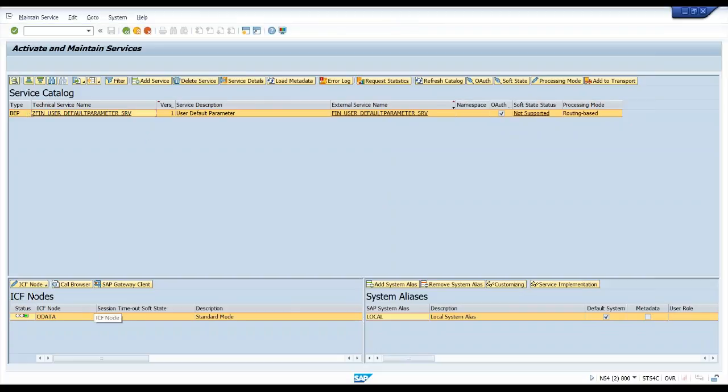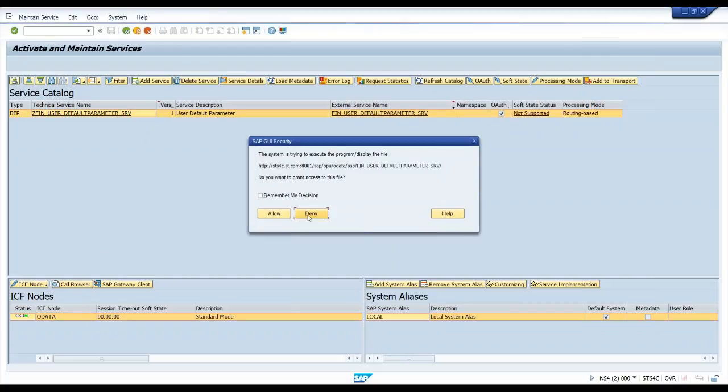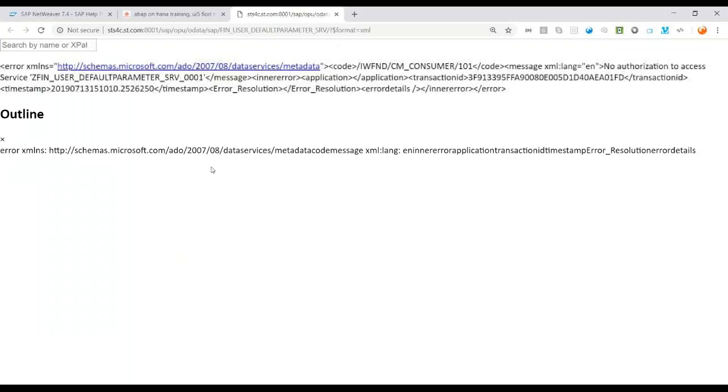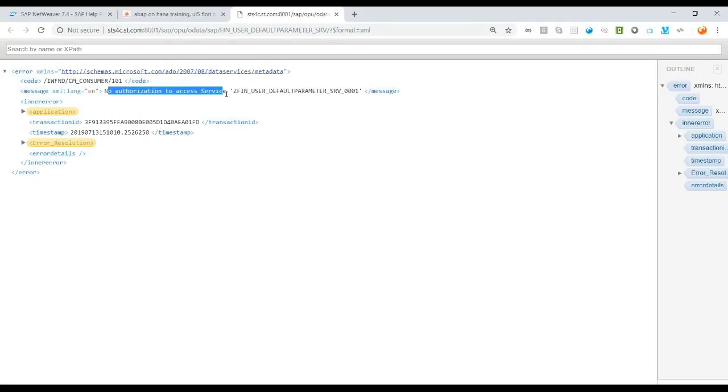Maybe just say call browser just to test this service, if the service is working fine. No authorization to access the service. You see, we don't have authorization to access the service. This user doesn't have authorization to access this particular service. So that's the reason the GET has failed over there. So maybe just try to add this authorization.